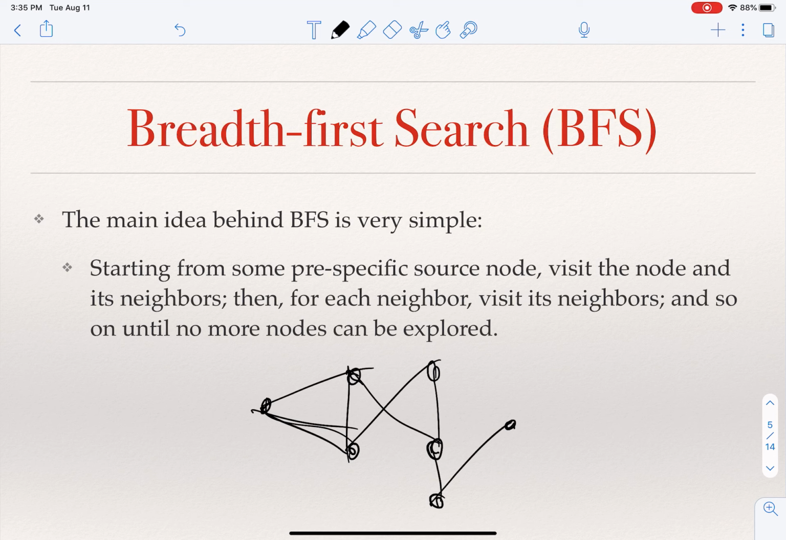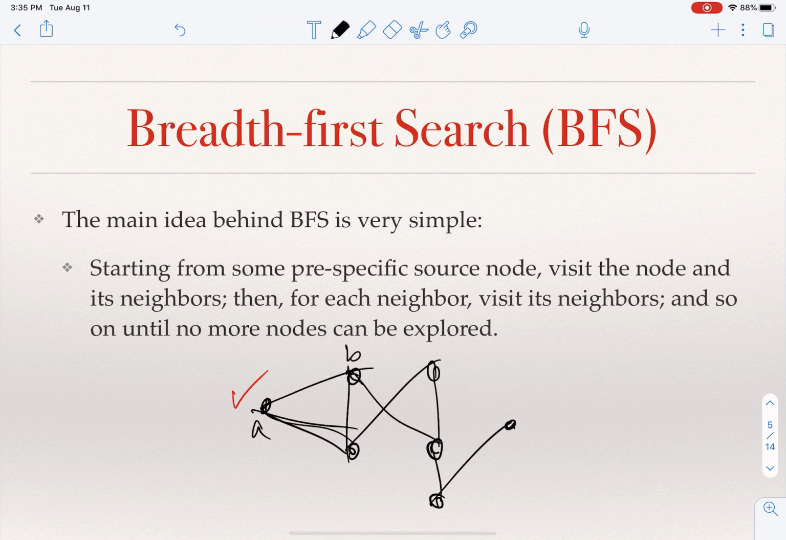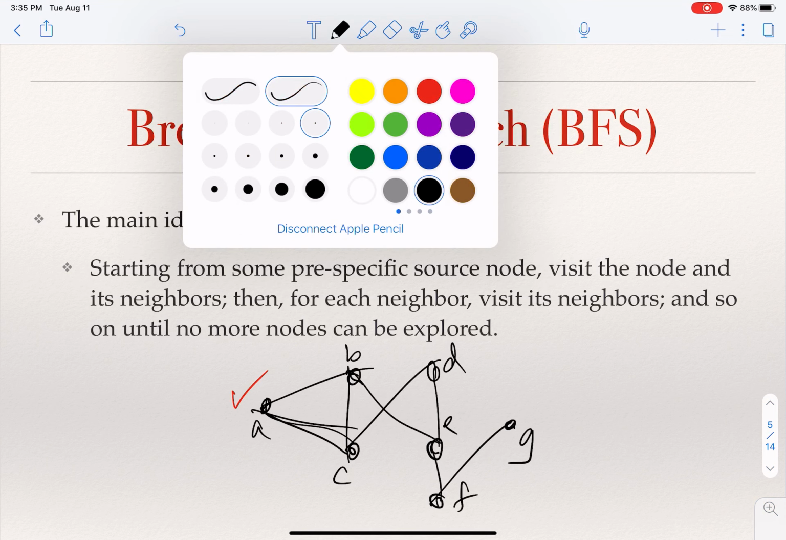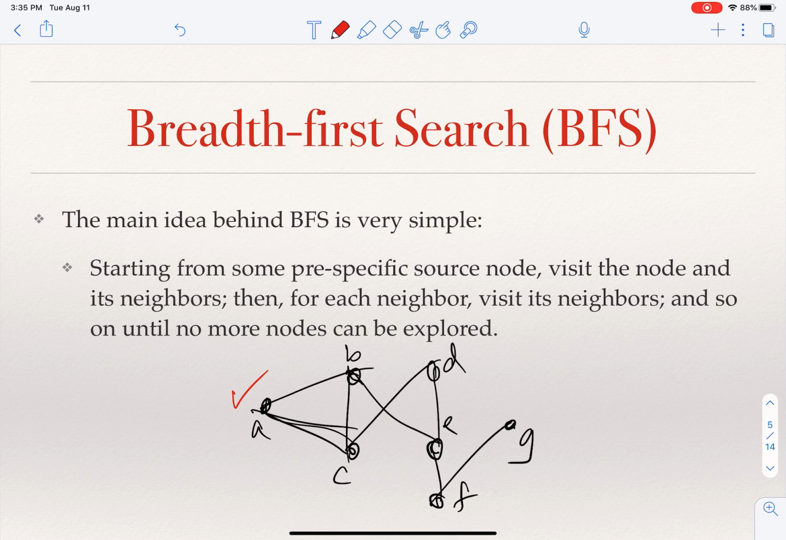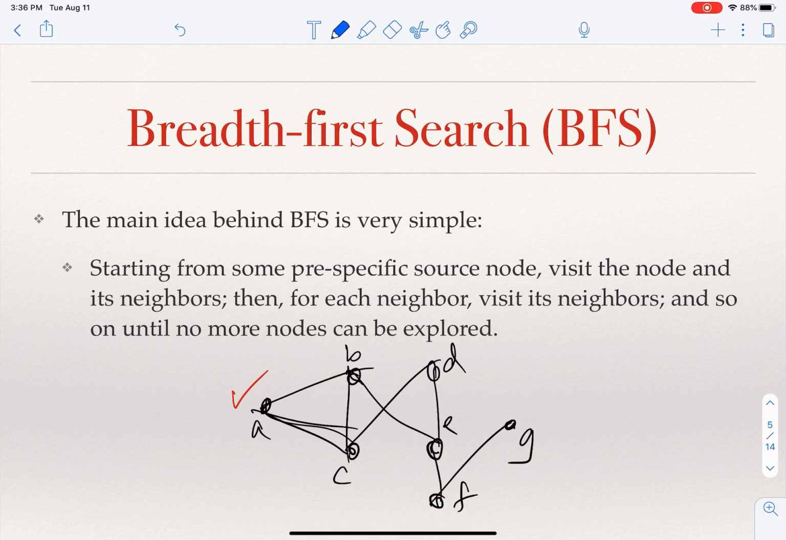Imagine that whenever I visit a node, I'm going to mark it. So I start with this node here. Let me actually label the nodes to make our life easier: A, B, C, D, E, F, G. So I start with node A, and I say, okay, I've explored A, I am done with it. Let me explore the neighbors of A. So now I need to look at what neighbors A has. In the next level, let me mark them with blue. In the next level, I will visit my neighbors, and they are B and C.